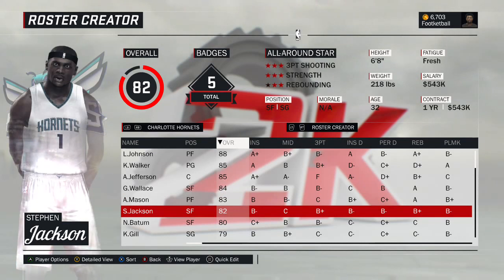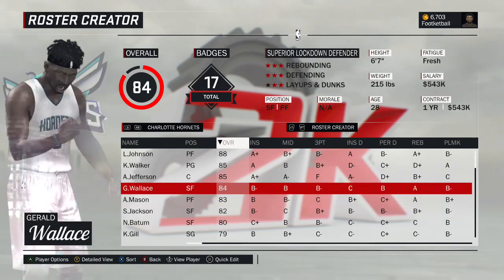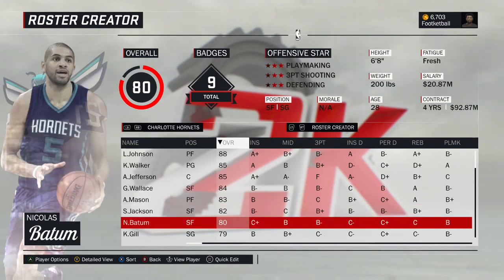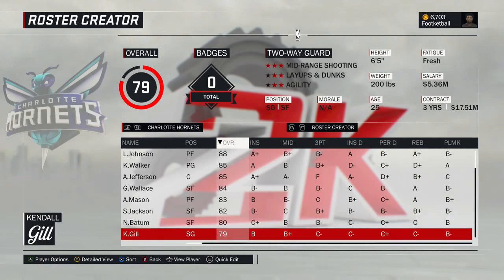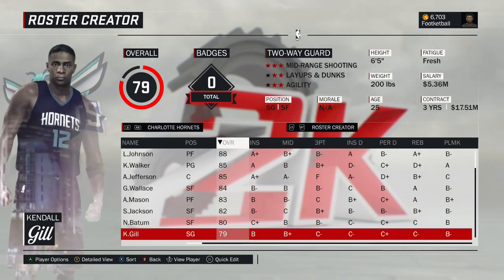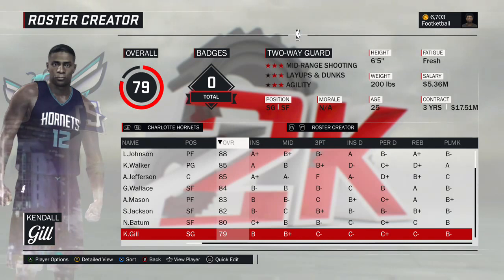Stephen Jackson, another creative player. Thought we did a decent job with this one. This is also the 2010 version of Stephen Jackson, the year the Bobcats made the playoffs. So Gerald Wallace and Stephen Jackson was kind of their wing rotation, so we thought they should be on there. Nicolas Batum, this is the 2016 version of Nic Batum. He's been a little bit worse this year, so we kept him at 2016 levels. Kendall Gill, for whatever reason, they do not let me edit his number to match what it actually is, and he's going to be stuck with number 12.